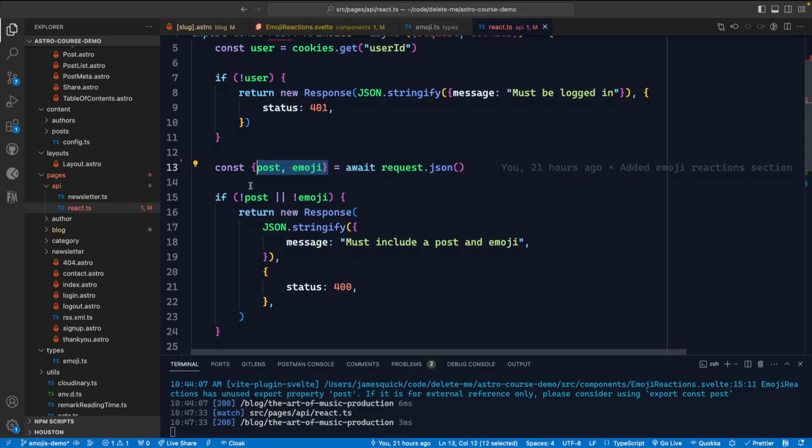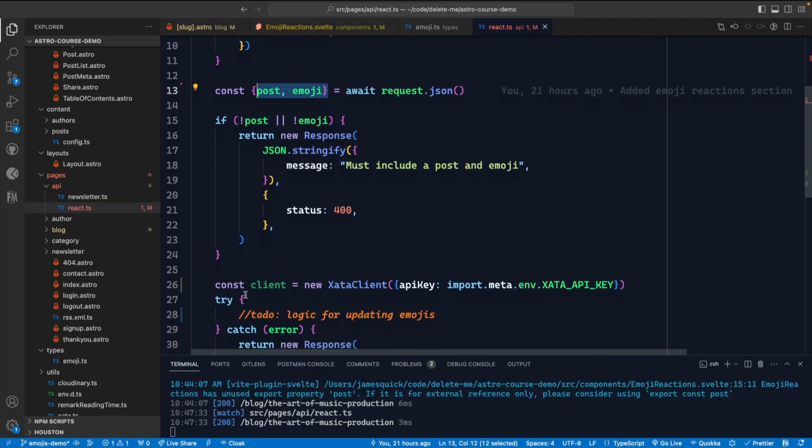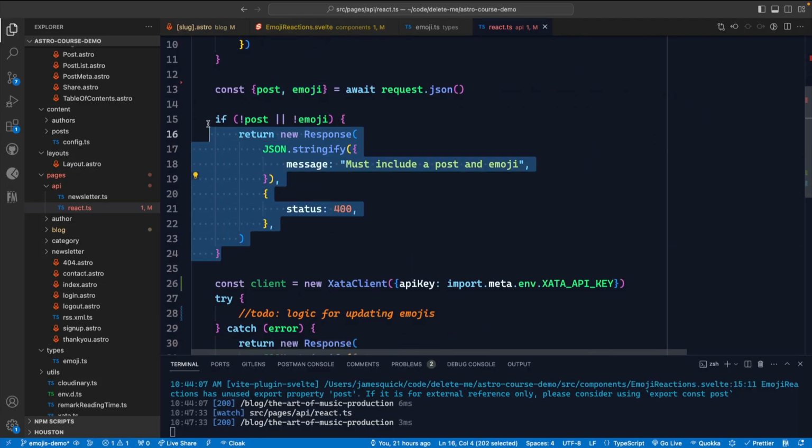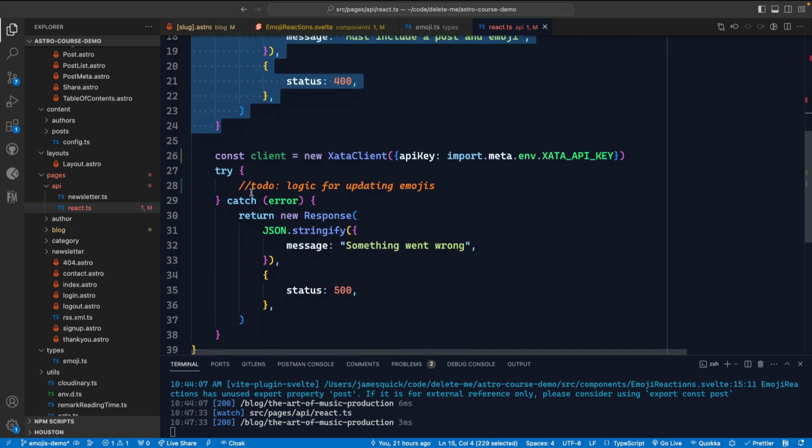From there, we want to check to see if the two properties that we expect inside of the body of this request are there, and that's the post and the emoji. And again, there's 3 different things that we need to know: who the user is, or the user ID, which post they're reacting to, and which emoji they're reacting with. So if either of these 2 properties is not passed in, we return back a 400 bad request, and then we can move on to our real logic.